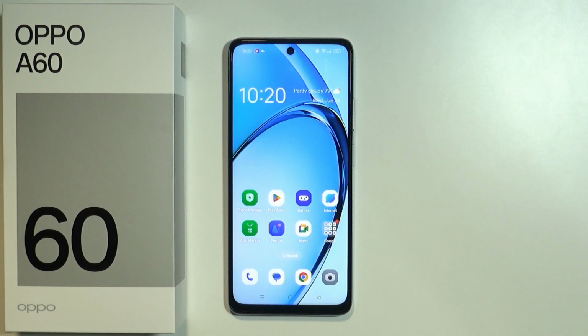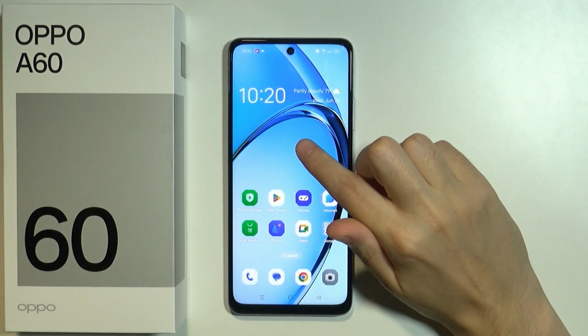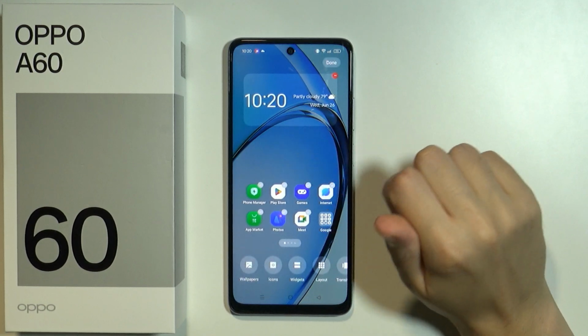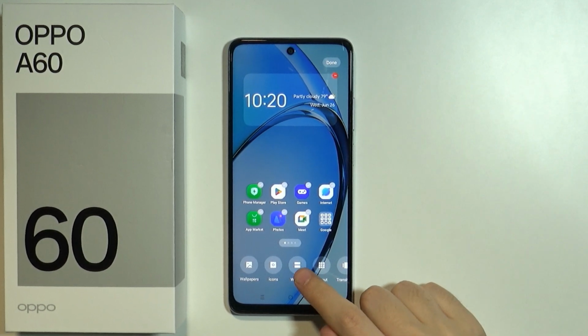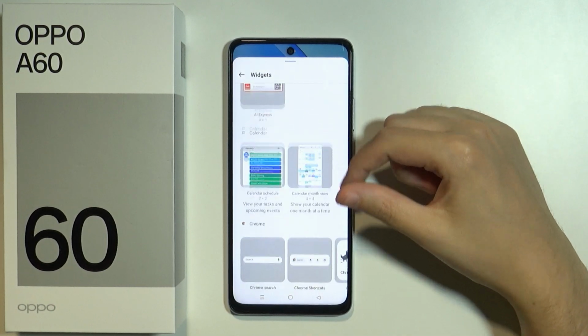If you want to add a widget, then you can press and hold your finger on an empty space in the home screen. So I'm gonna press and hold over here. And now over here at the bottom we have widgets. I can press this button in order to open the list of all available widgets.